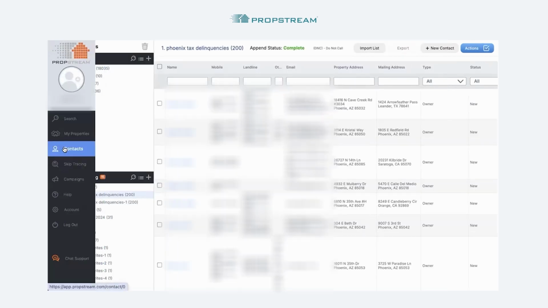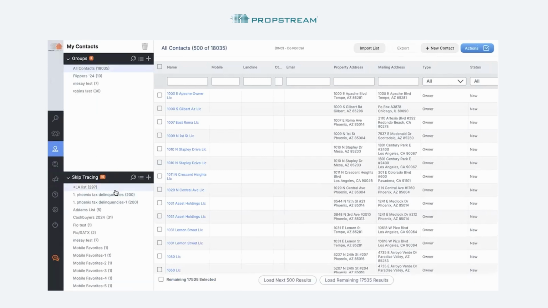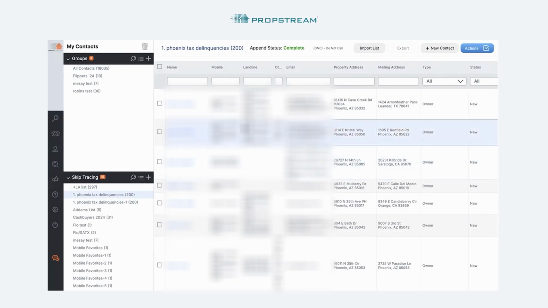Head over to the Contacts page, locate the skip tracing section, and select your list. Your results are listed in chronological order of best and most recent to oldest. Please refer to our blog on skip tracing best practices for more information on this topic. The link will be below.